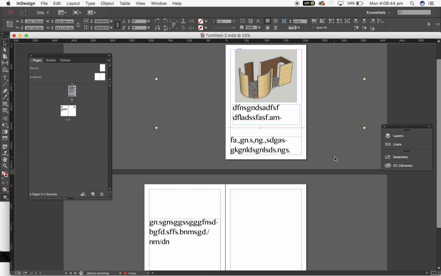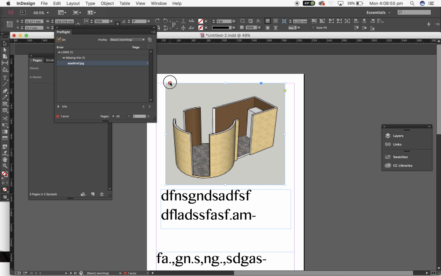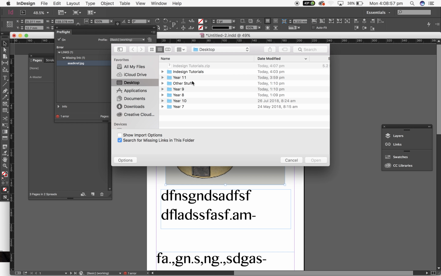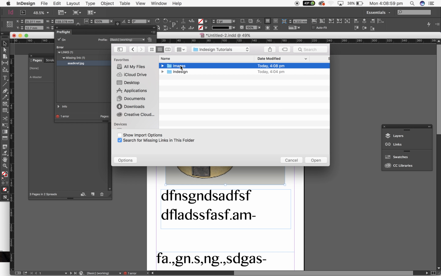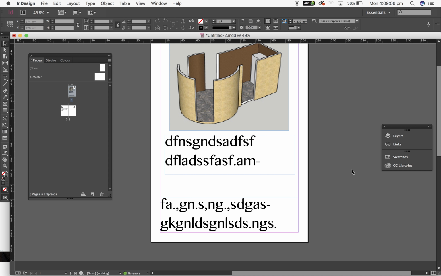Sometimes it will find it. Strange, it didn't unlink, but I can see that I've got an error down the bottom that says there's a missing link. Yep. Believe it or not, the missing link was there. So I need to now go into my InDesign tutorial images and find the link.